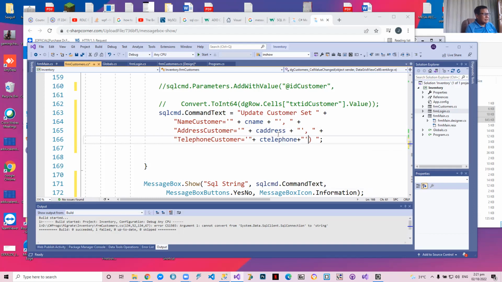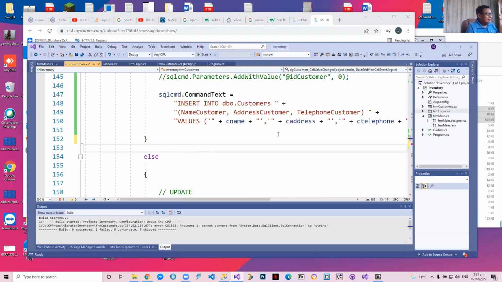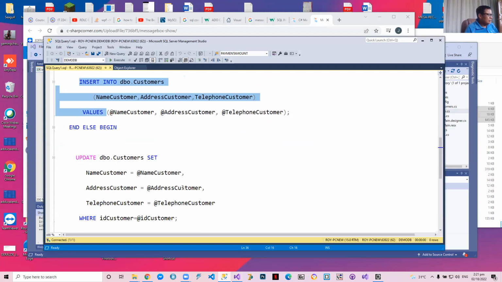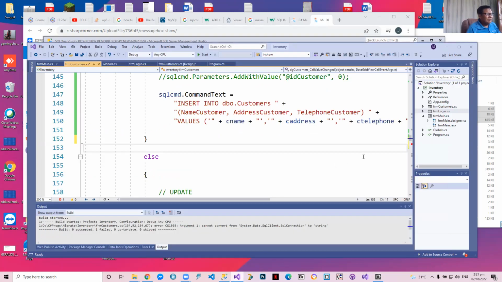Update customer set plus. Meron pa plus. Where ID customer is equal to. Ngayon, hindi na ito quoted, right? Hindi na siya quoted because this is now an integer. Do you follow?